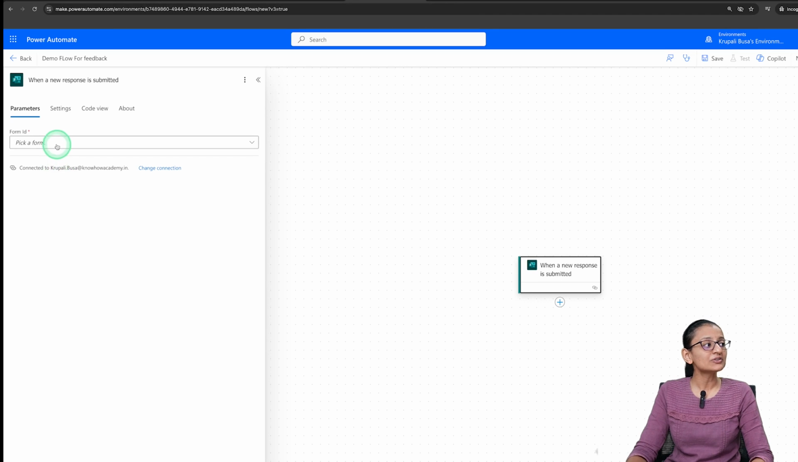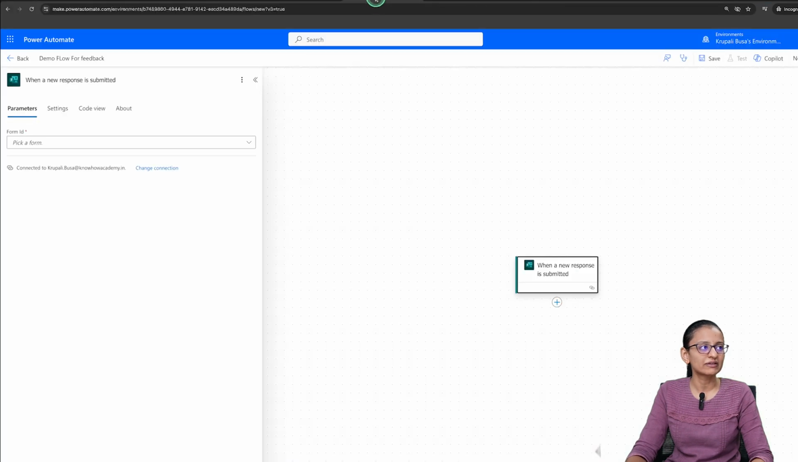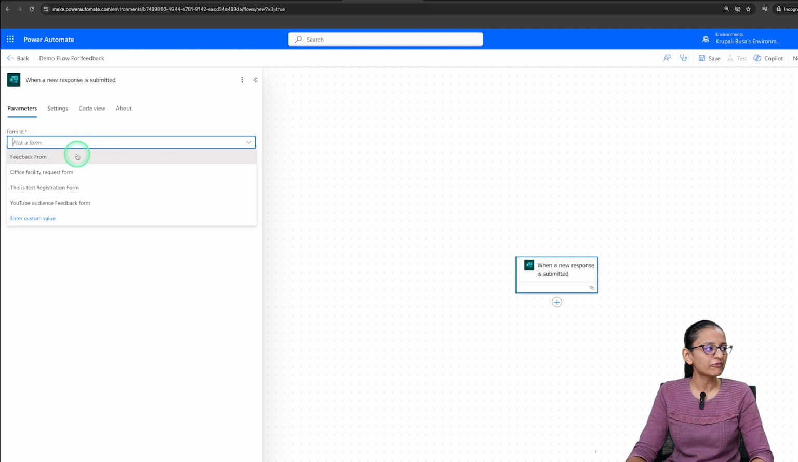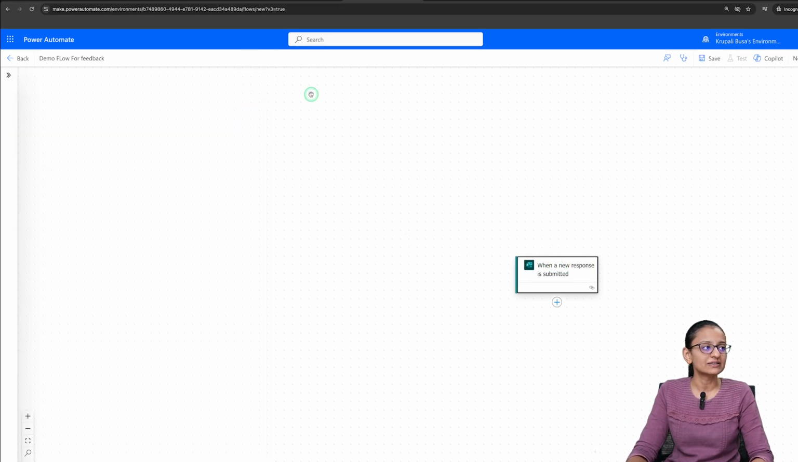Then here you need to select the form ID. The form ID is basically the name of the form which you have given. So here you need to select the feedback form. Then, if you want to change the connection, let's say you have multiple accounts but you want to select a form from another account, you can change the connection. But I don't want to do that, so I am keeping it as it is. So my trigger is designed.